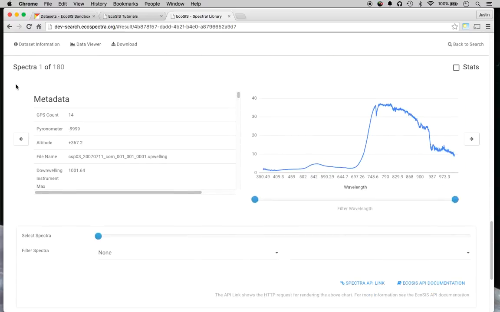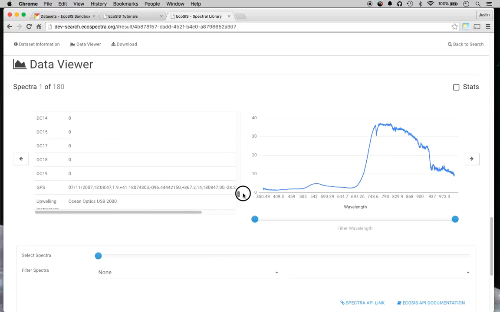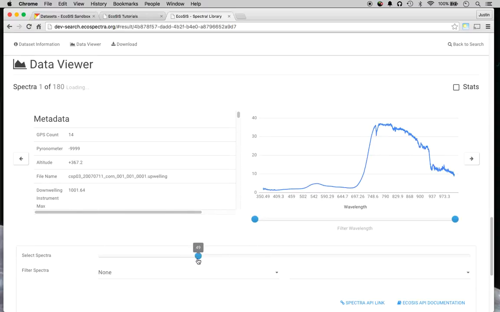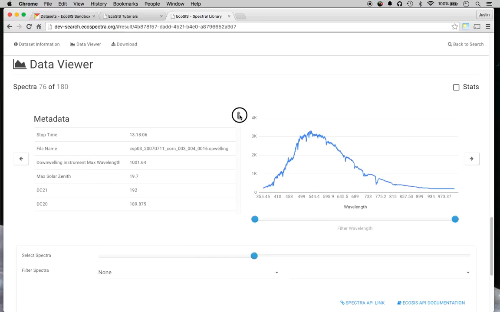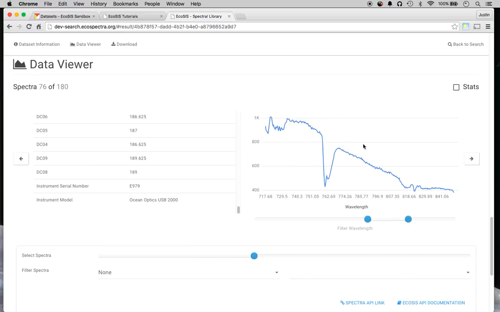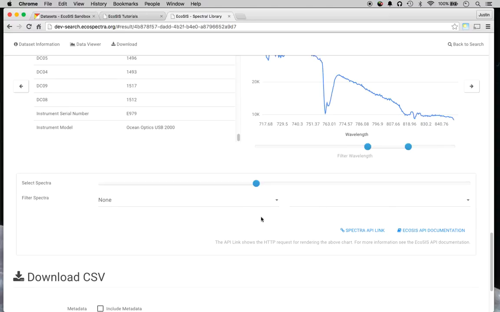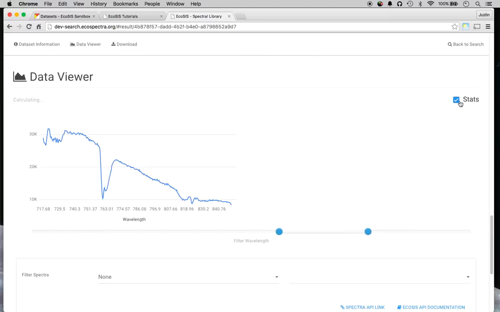We can skip right down to this data viewer. As you're going to notice, this data viewer is very similar to what you used in the upload process. The user can go through and look at the various spectra within this data set. They can inspect the metadata for each spectra and zoom in on a particular part of the wavelength. There's some basic filtering on the spectra. You can also see some stats on the data set.